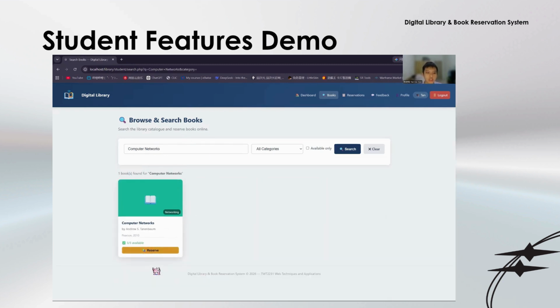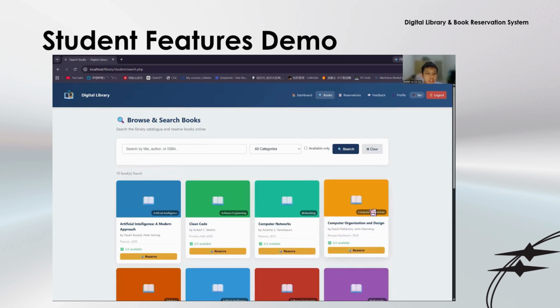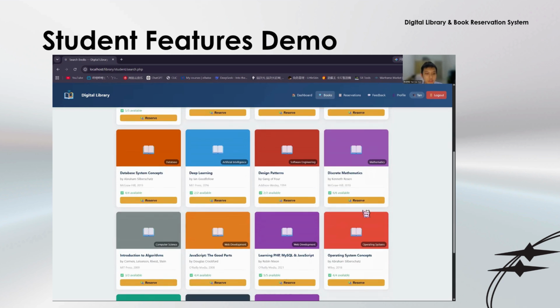Each book's record includes important information such as the title, author, category, and its current availability. Students can easily determine whether a book is available before making a reservation. This helps reduce unnecessary waiting time and makes searching much more efficient.